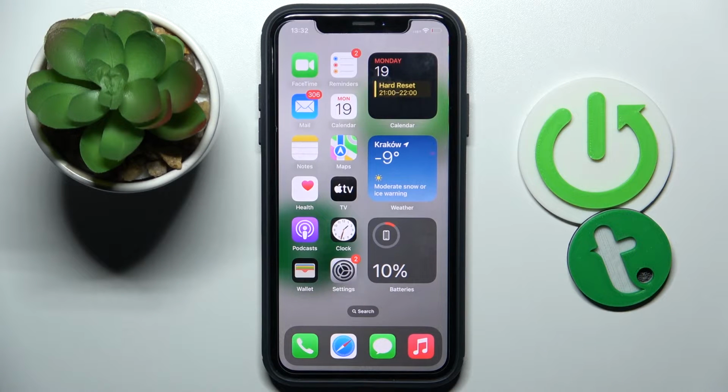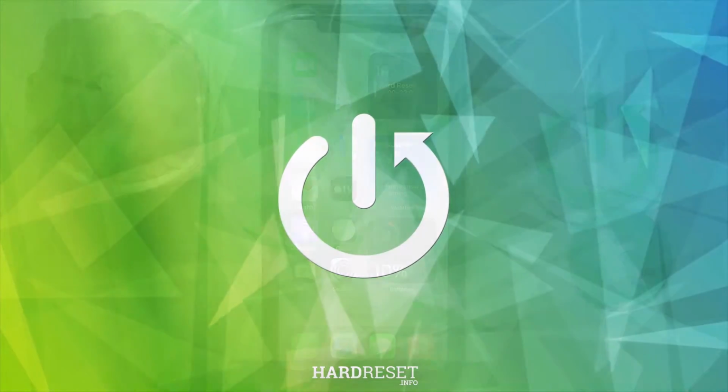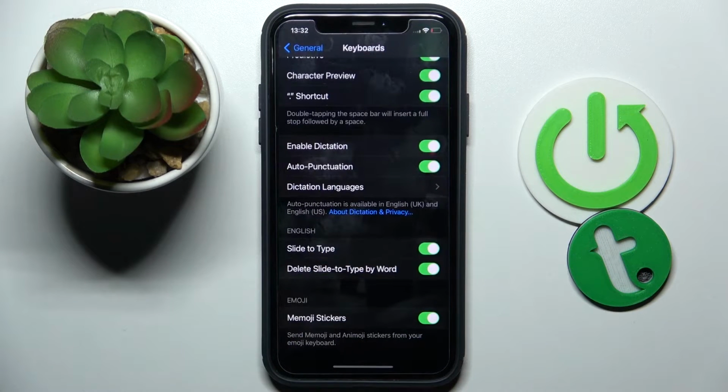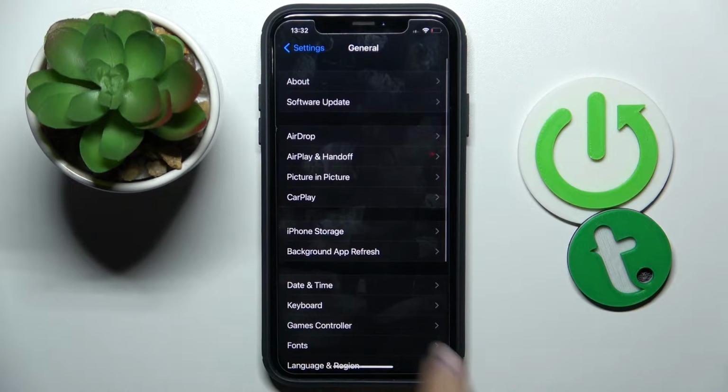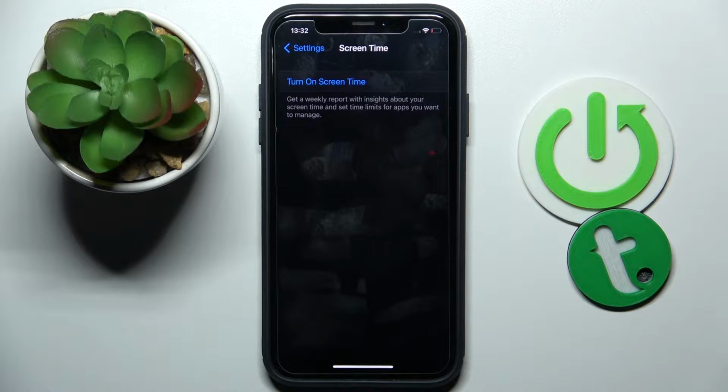Hi guys, in front of me is an iPhone, and let me show you how to set up screen time on your iOS 16. So first you have to open the settings, then find and select screen time, and now you have to turn it on.